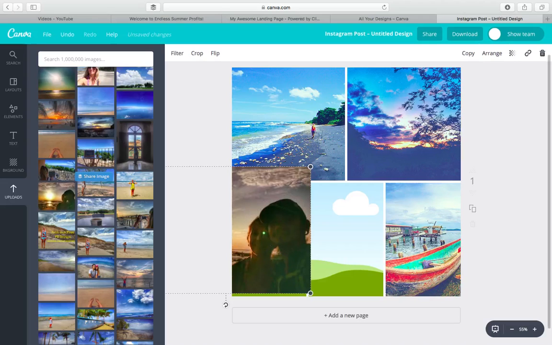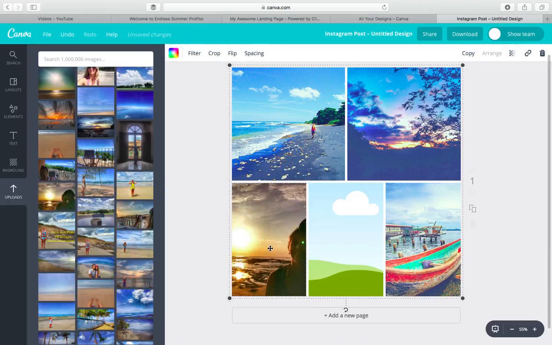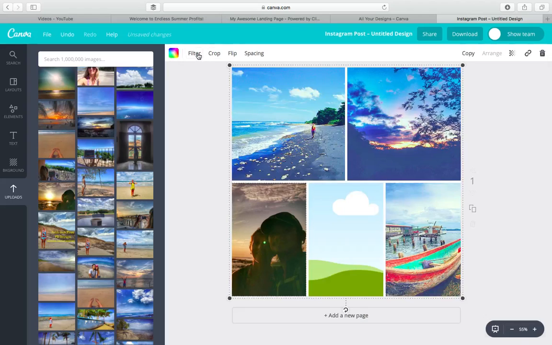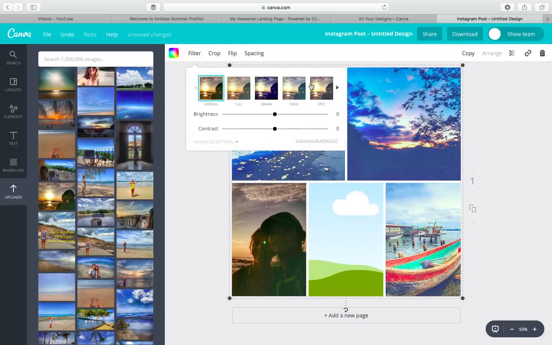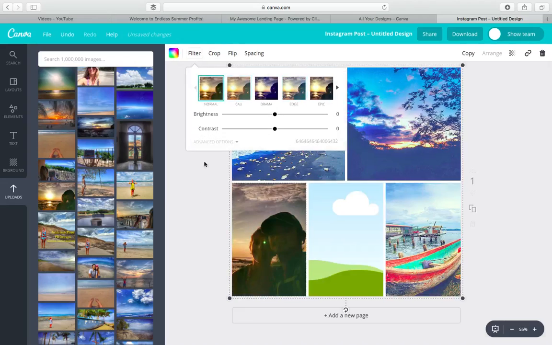Oh, it didn't drop. So you just have to make sure that it actually selects. I'll double click it so I can move the photo. Click check mark, choose a filter, click edge. No, it doesn't look that good. I'll just choose normal.